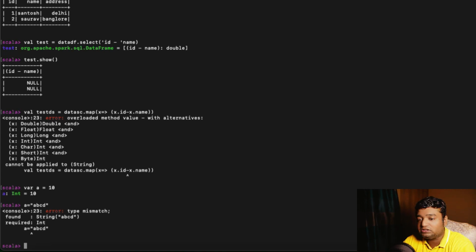Okay, you can write a data frame on top of Scala, and you can write a data frame on top of PySpark or Python. So this was all about RDD, data frame and dataset.